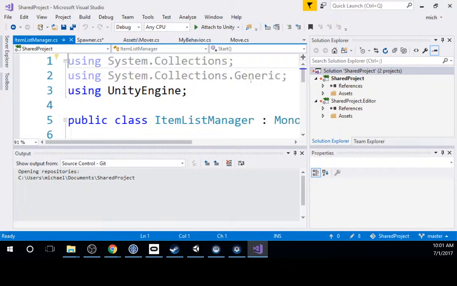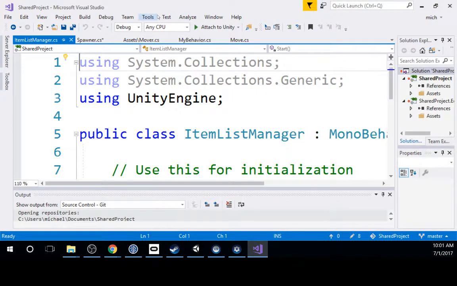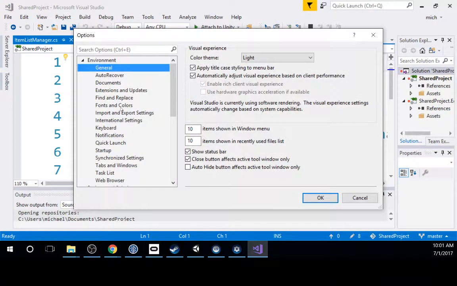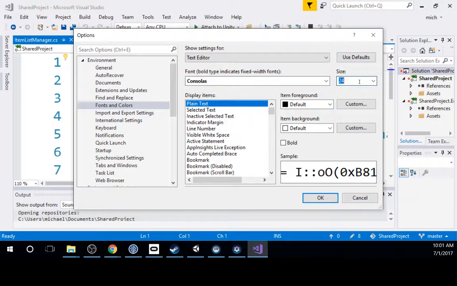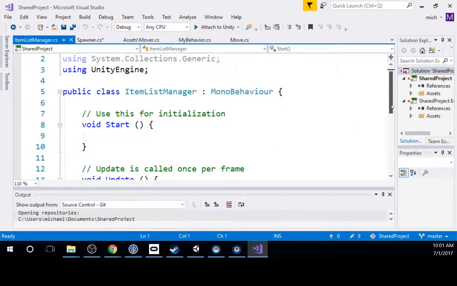Okay. Well, now that this is large, we can probably reduce the font size a little bit. All right, is that good for everyone in the back? You see that?